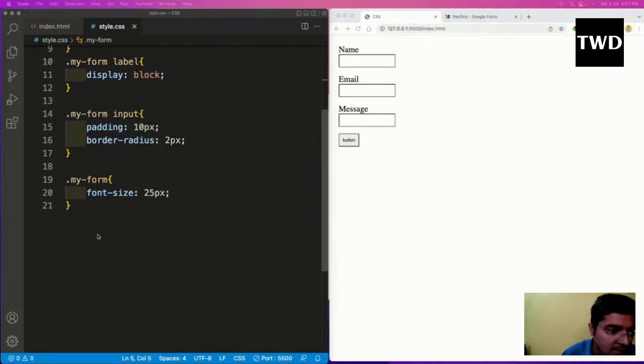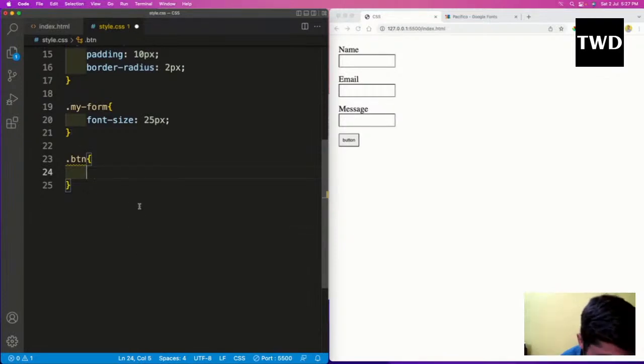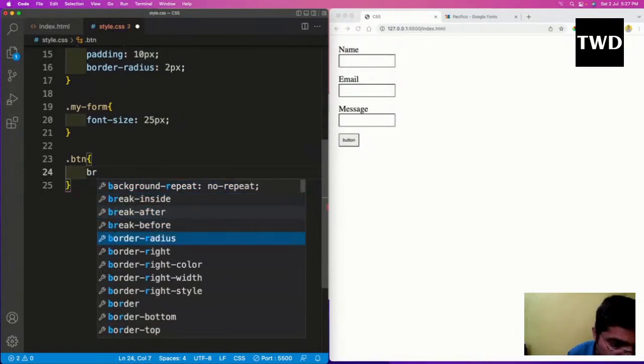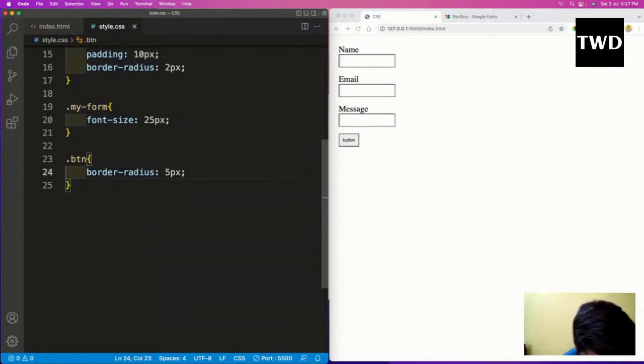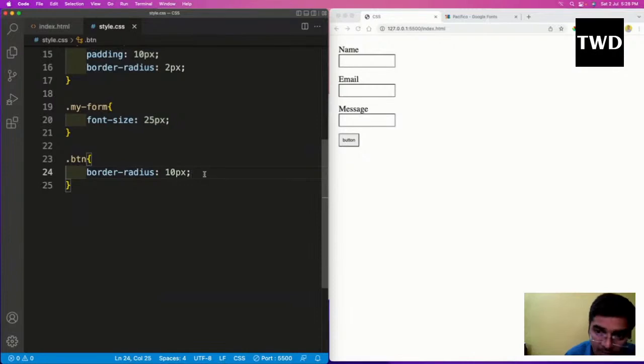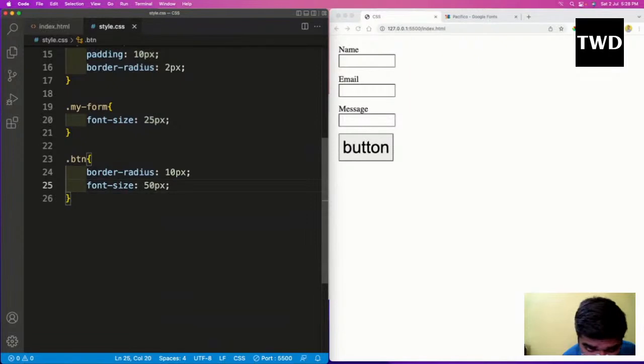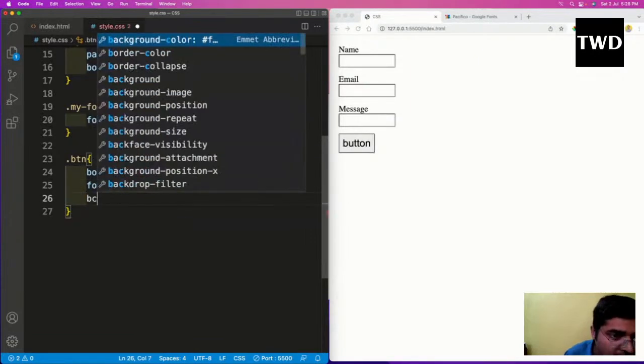So now let's target the button, dot btn. The smaller size items need a lot of coding. Let me show you. In the button, let's start with border radius of 5px. 5 will not work, we'll have 10. And let's change the font size to 50px. 50px is very high. Let's change it to 30px. And we'll have a background color.